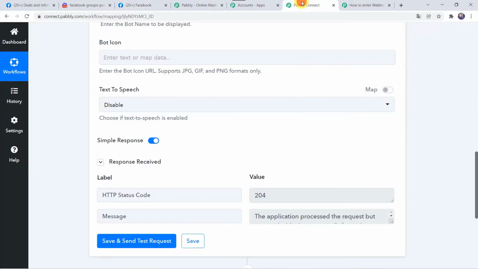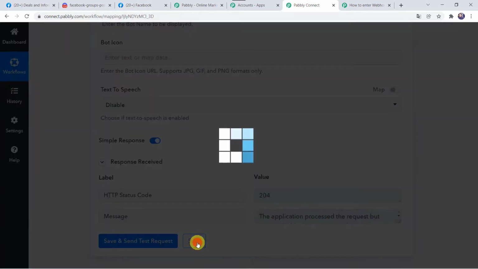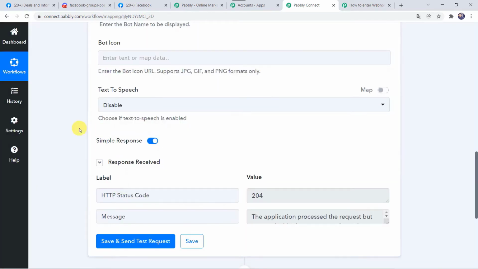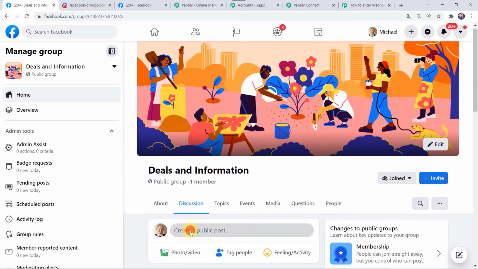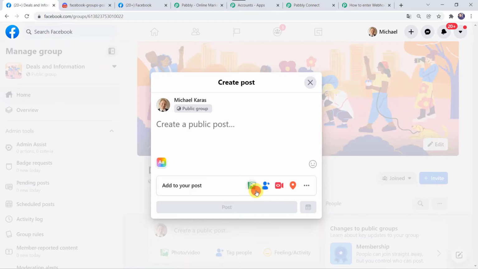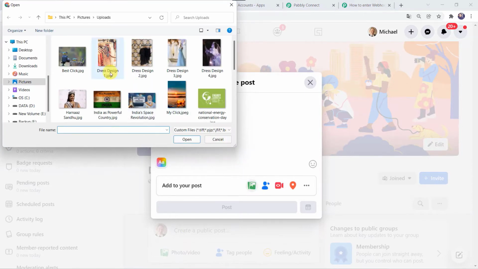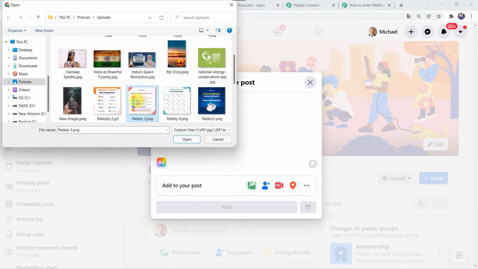So let's move back to Pabbly Connect and let us save this workflow first. Data saved successfully. Okay, now we have to check this in real time. For that, I'll create a new post on my Facebook group. So I'm just going to click on create a public post. Let us select an image from my system. And this time I'm going to select some other image.